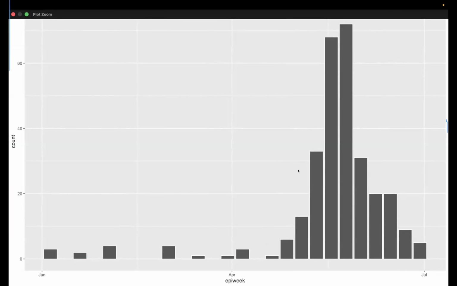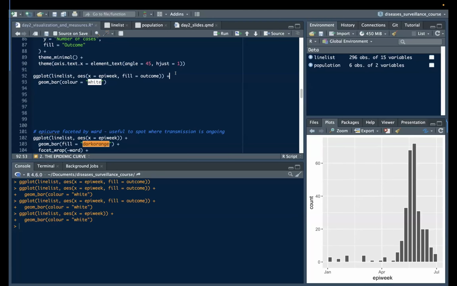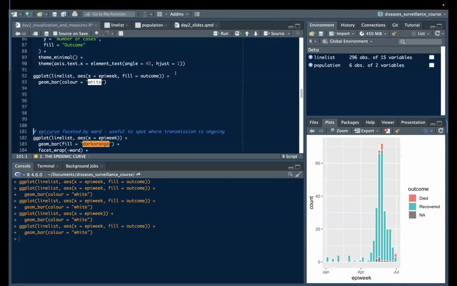Now, if I decide to put that color by outcome, what I want to see in this graph is that out of those people in each week, how many died? How many recovered? That is why I'm saying fill is equal to outcome. So out of these people, each of them here, it's happening.